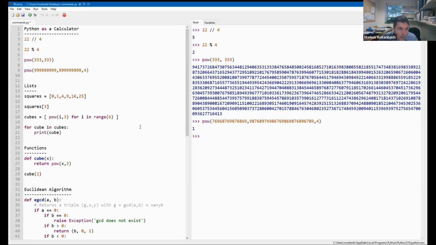Okay, so let me move on to lists. Lists can be very easily defined in Python. Let's say I want to define a list called squares that has these elements. I just put that in, and then I can access the entries of the list by using the bracket notation. Now, squares of 3 gives me the third element in the list. And the third element in the list is actually 9.